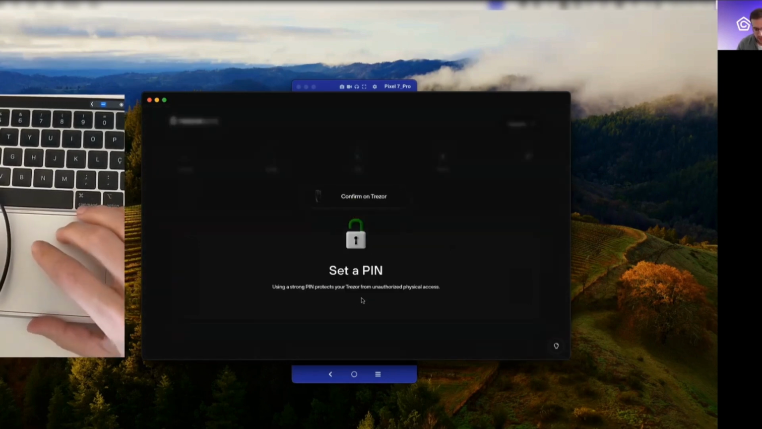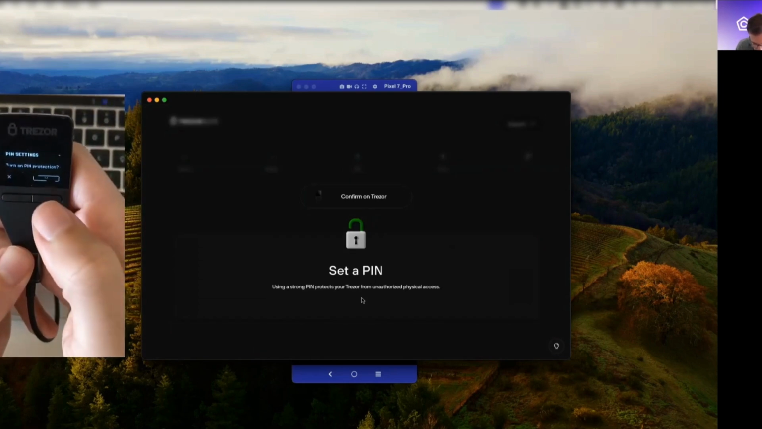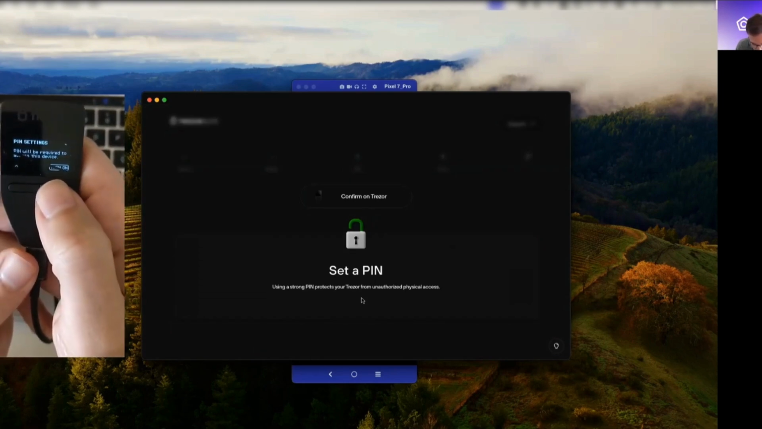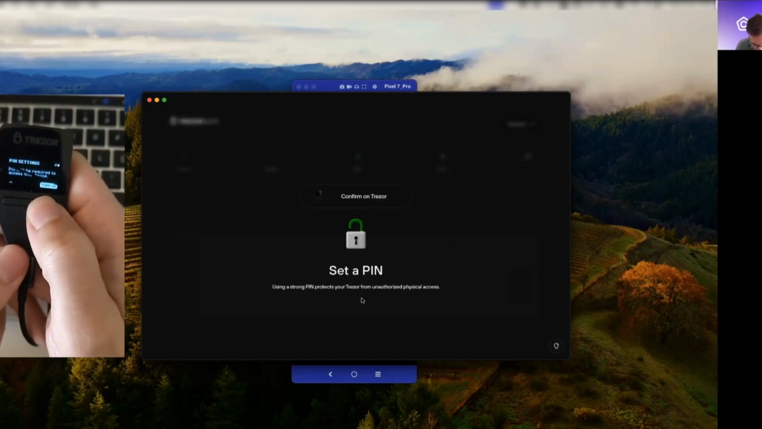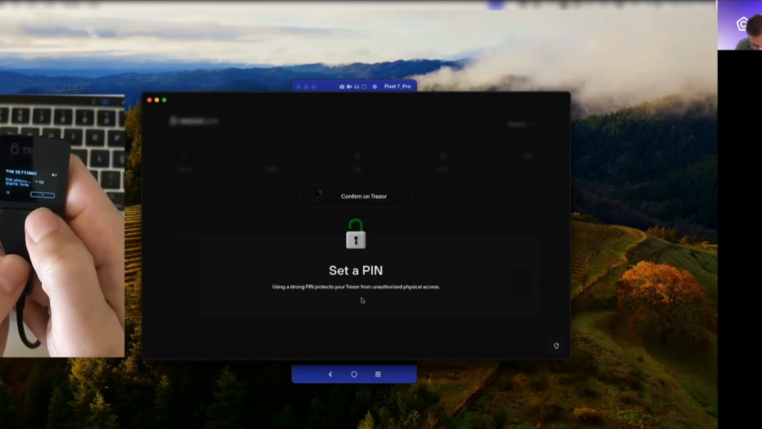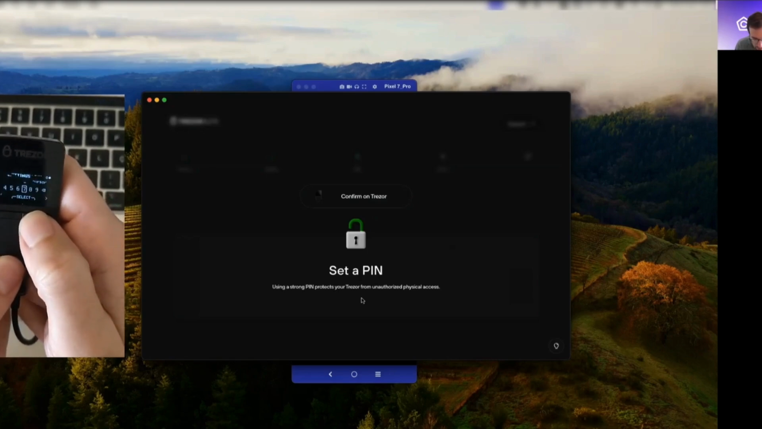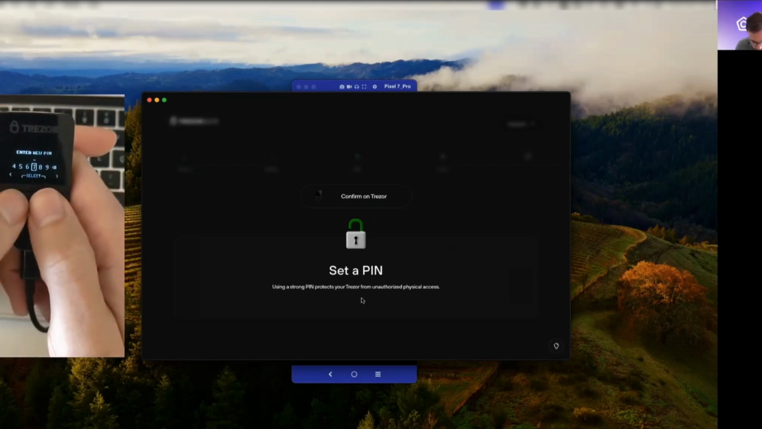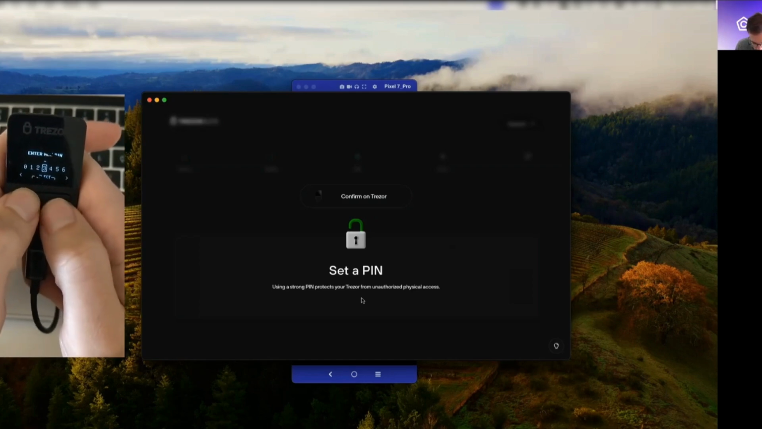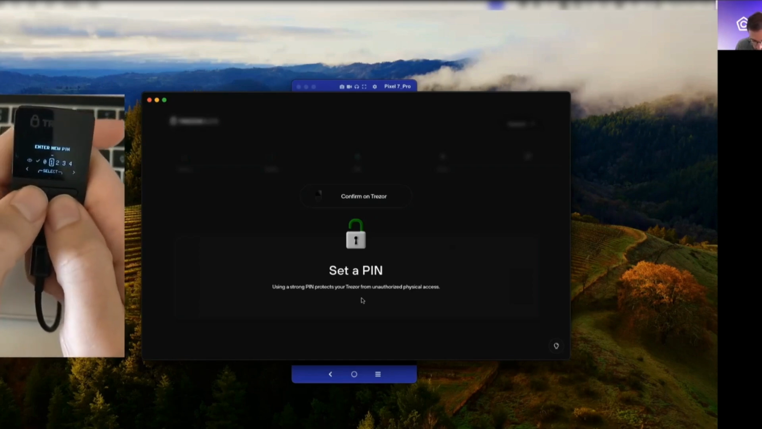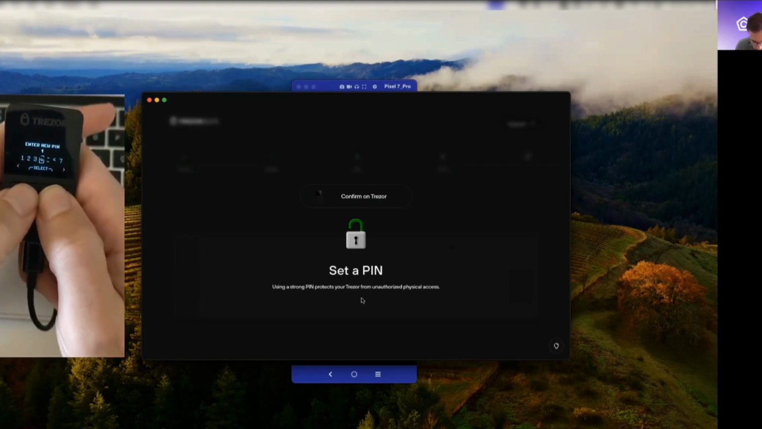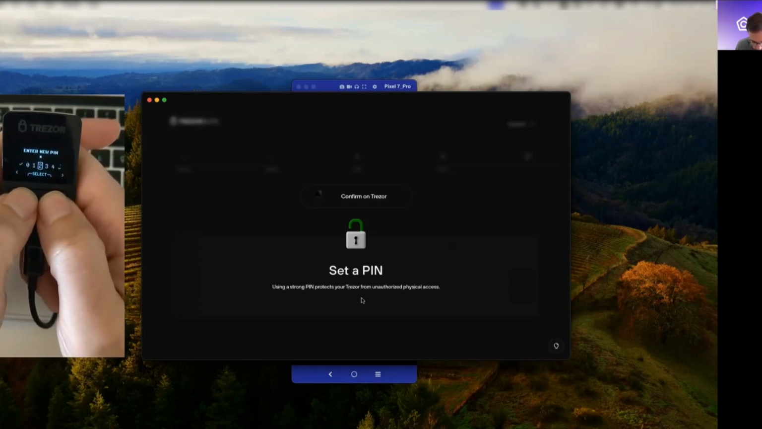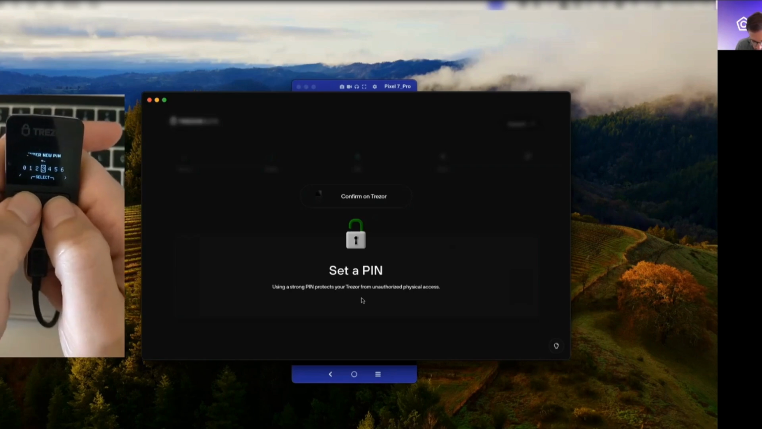Set PIN. Turn on PIN protection, yes. PIN will be required to access this device. Turn on. Keep going, click the right button, continue. And now we want to set up the PIN. Let's set up a simple PIN, 1, 2, 3, 4, for demonstration purposes. So you scroll until you see the number you want, and then to choose that number, you click both buttons at the same time. 1, 2, 3, 4. Okay.